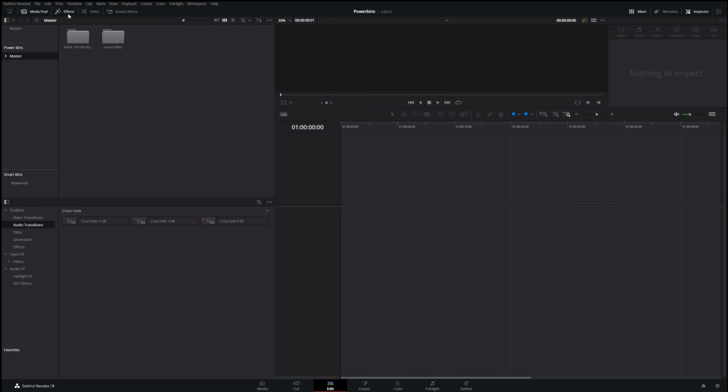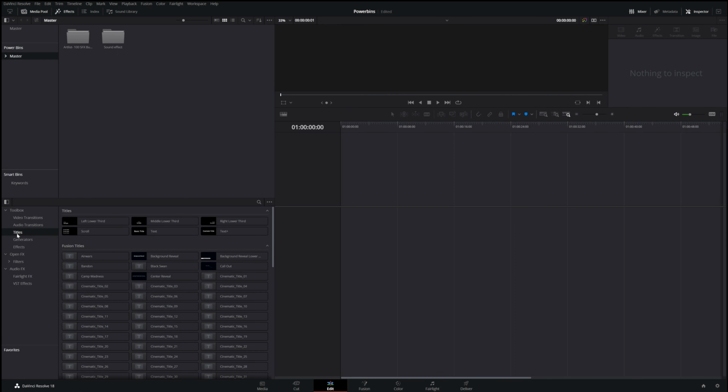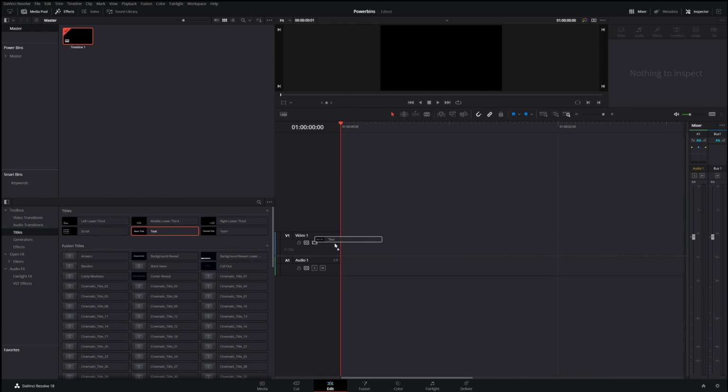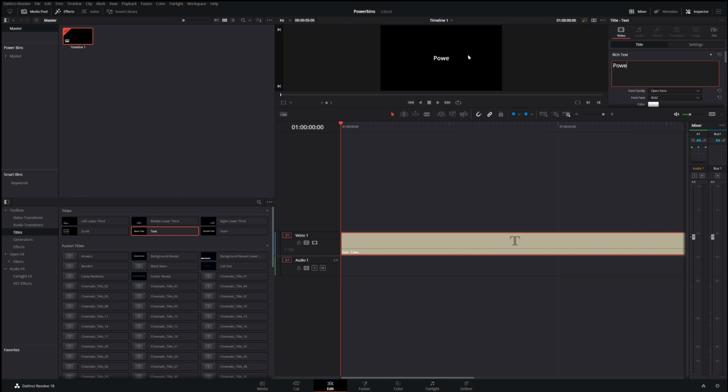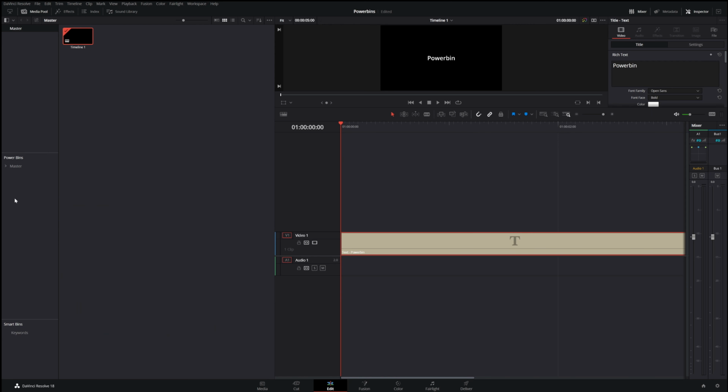So let's say if you want to create a title, really easy title that you use all the time, you just import your title, PowerBin, whatever, just for an example. And you can drag this title into your PowerBin. So let's go to our masters, click on your right, make a new bin, name it title, and you can drag it from the timeline into your bin. And now every single time you're gonna open a new project, you have this title saved in your title bin from the PowerBins. Pretty cool stuff.